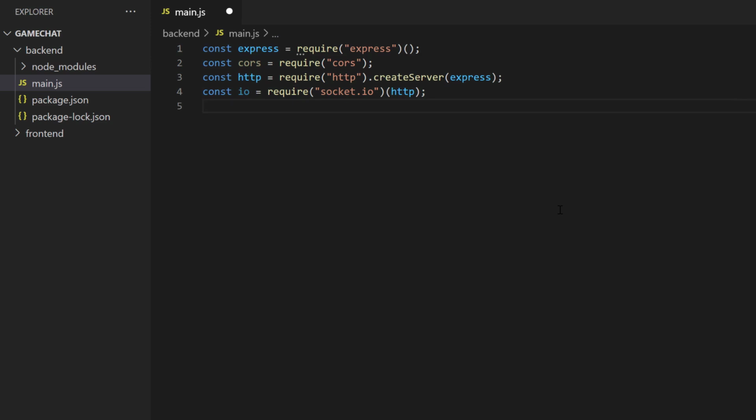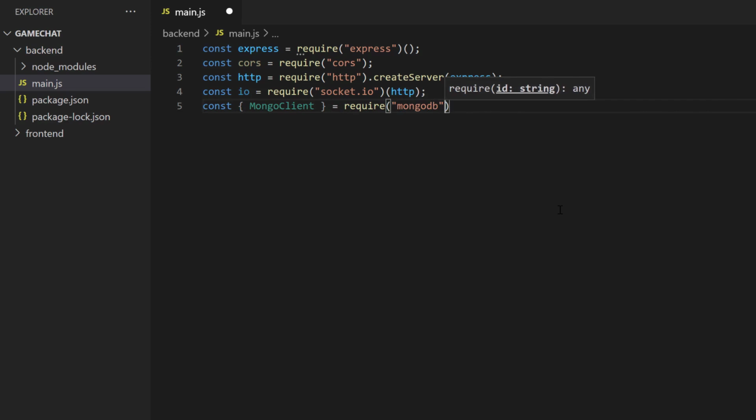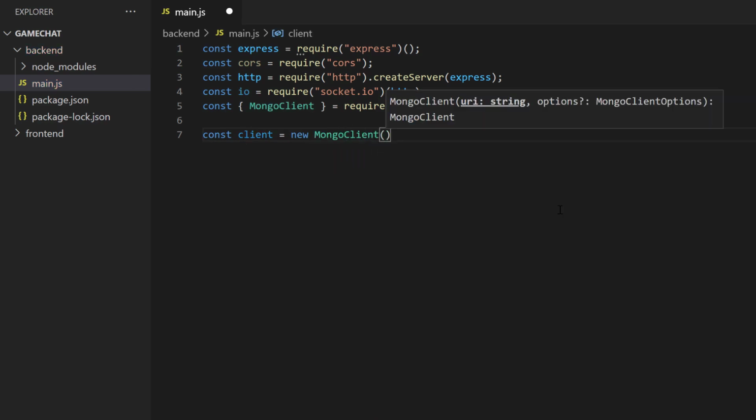Finally, what we want to do is import our MongoDB client. We're going to say const MongoClient equals require mongodb. So we've just imported all of the dependencies that we had just downloaded. The next thing we want to do is initialize our MongoDB client to use our actual MongoDB Atlas URL. So we're going to say const client equals new MongoClient. And what we can do here is either pass in an environment variable, some configuration file information, or we could just hard code our connection URL as a string.